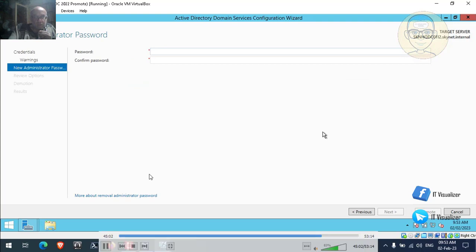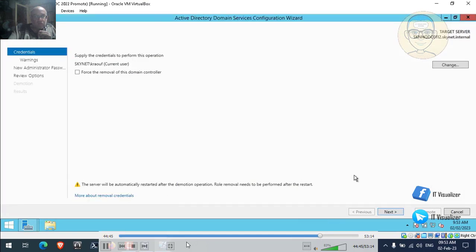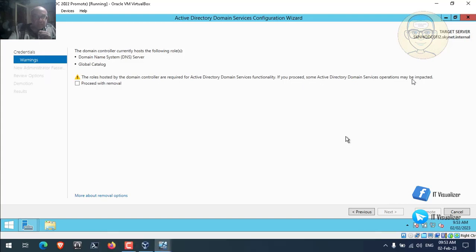So now I think, let me get a little bit quicker here. So I need to have a look on this. It's telling me the domain controller currently hosts the following roles. The roles hosted by the domain controller require Active Directory functionality. If you proceed, some Active Directory Domain Services operations might be impacted.